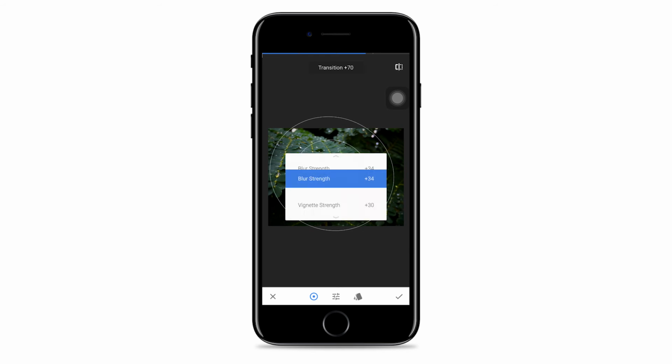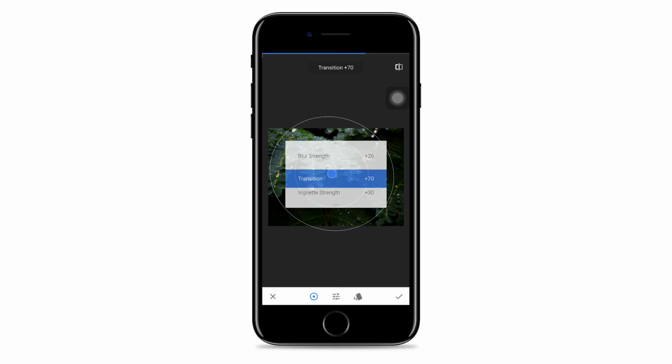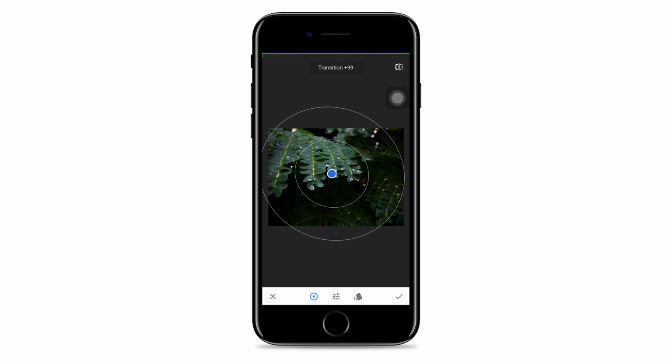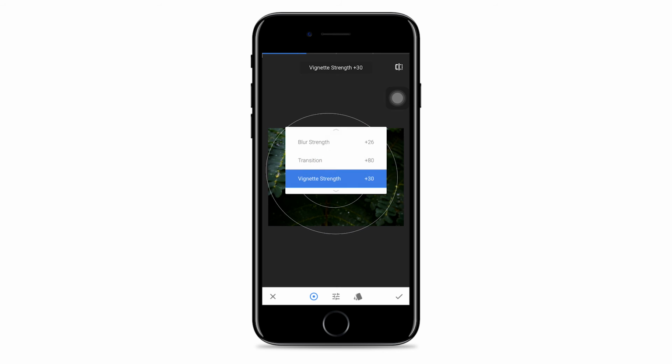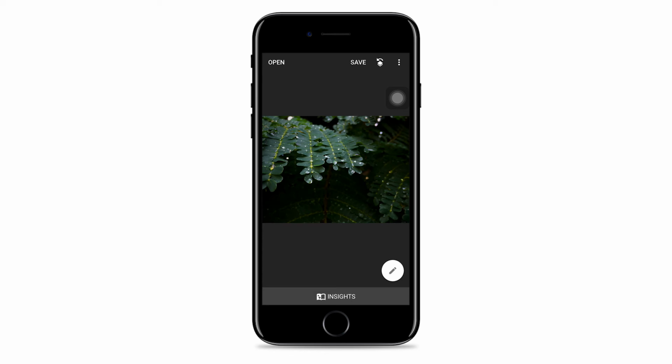Then here's a tip. You can adjust this by going to blur strength, which will make it really blurry, or more, depending on how much you want. I just need this much. The transition is how big you want the blur transition to be. The bigger the better, it'll look more natural. And vignette strength, you can have it darker or brighter, whichever you want. I want it at this level, then press OK. So the image is almost ready.